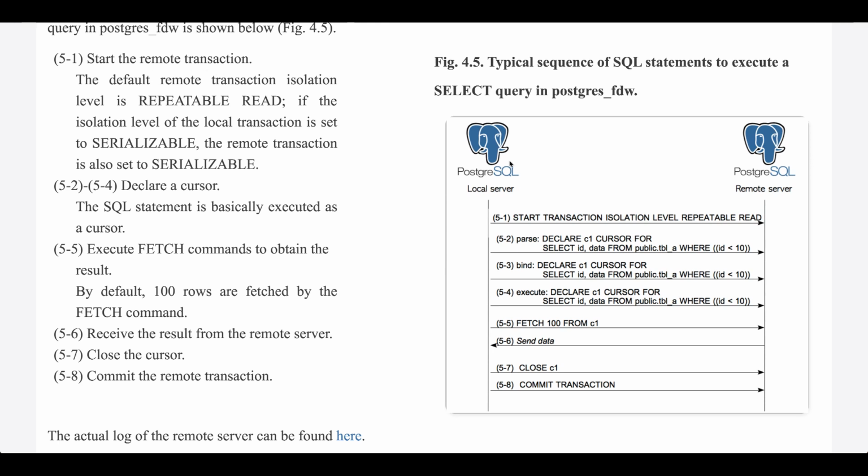5.1. Start the remote transaction. The default remote transaction isolation level is repeatable read. If the isolation level of the local transaction is set to serializable, the remote transaction is also set to serializable. 5.2 to 5.4. Declare a cursor. The SQL statement is basically executed as a cursor. 5.5. Execute fetch commands to obtain the result.